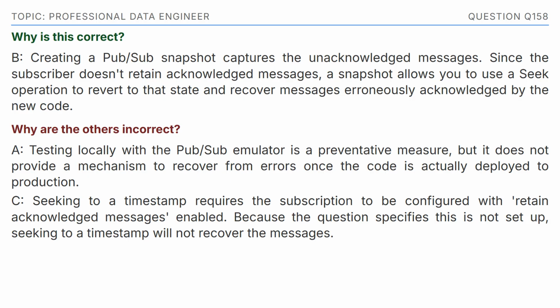A. Testing locally with the Pub/Sub emulator is a preventative measure, but it does not provide a mechanism to recover from errors once the code is actually deployed to production. C. Seeking to a timestamp requires the subscription to be configured with retain acknowledged messages enabled. Because the question specifies this is not set up, seeking to a timestamp will not recover the messages.